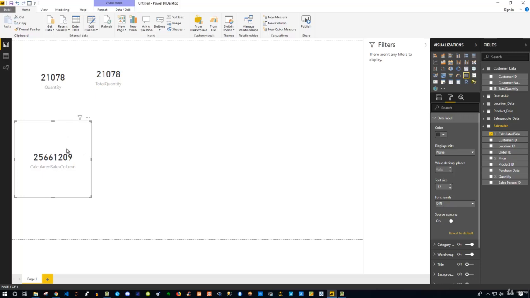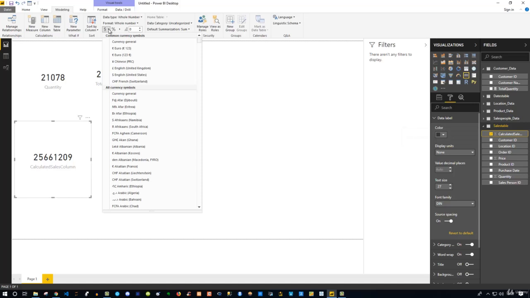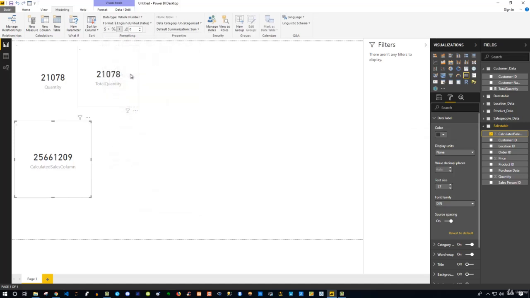And if you'd like to format this as a dollar amount, all we would do is go to modeling here and again select the specific column, the calculated sales column, and then say, okay, these are US dollars. So I click on this icon here and say these are United States dollars. And you can see that's the value. So almost 26 million in sales. So this is the calculated column. Now this is one specific value.